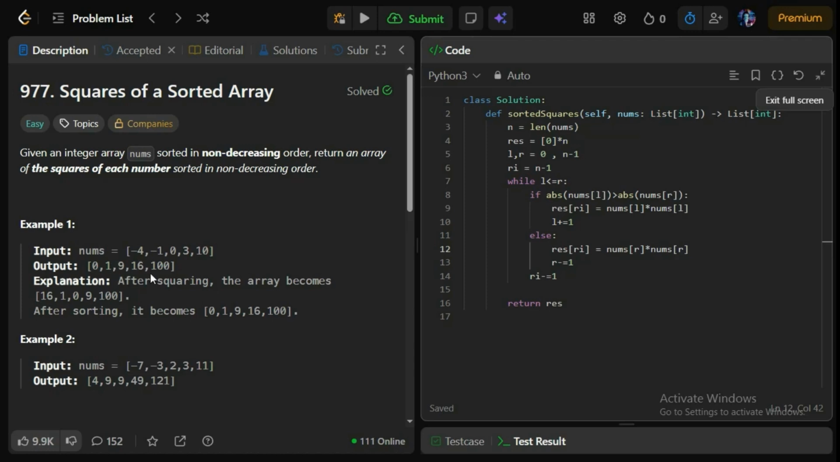So now let's understand how I approach this problem. As I said, in our given array we have negative numbers, but in the output we are not going to have any negative numbers because we have to square each number. So if there are positive elements, their squares will also be positive numbers and they will also be in non-decreasing order. So there will be no need to sort it.